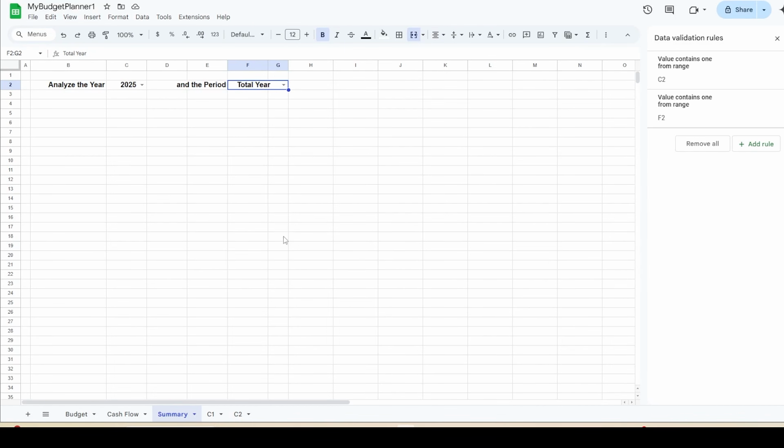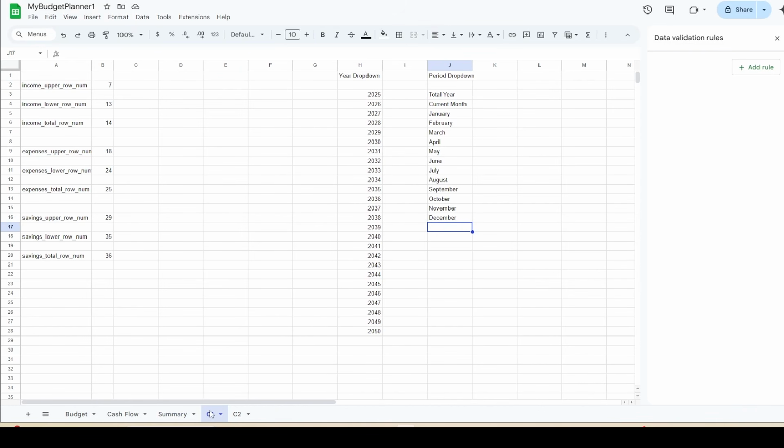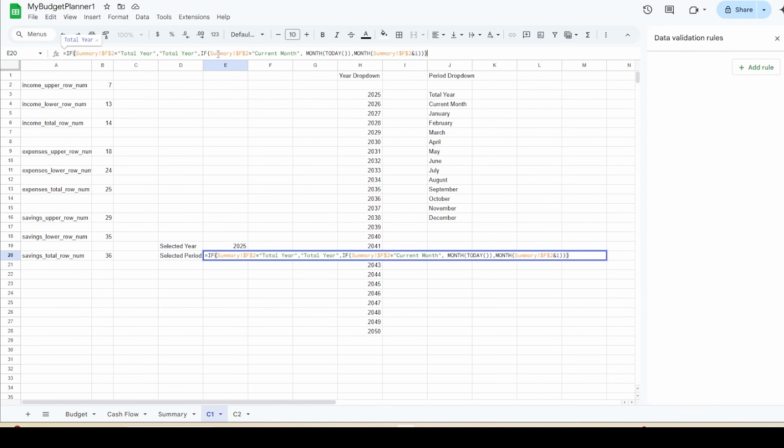Switch to the C1 worksheet. In D19, write Selected Year. In D20, write Selected Period. In E19, enter the formula. In E20, enter the formula.